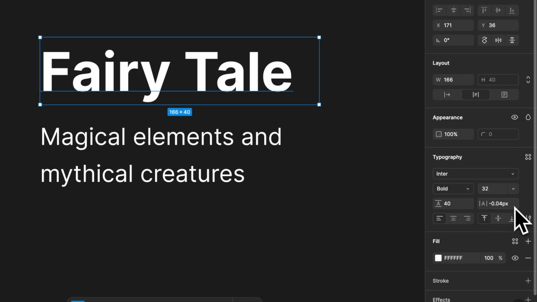Alright, let's set the letter spacing. The general rule for letter spacing for large text like titles and headings is -2% of the font size.